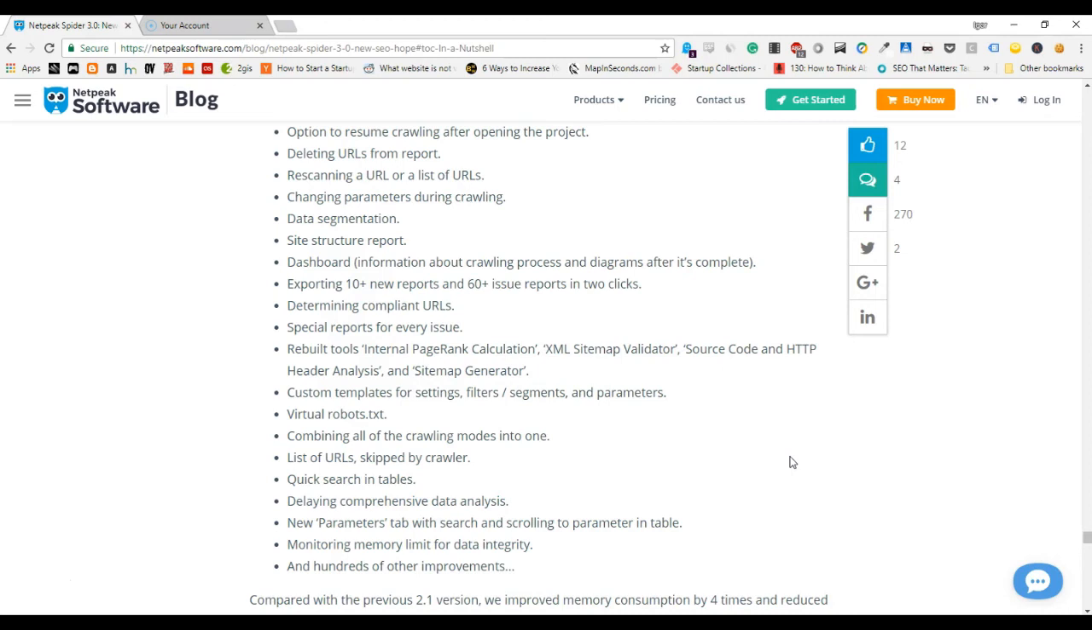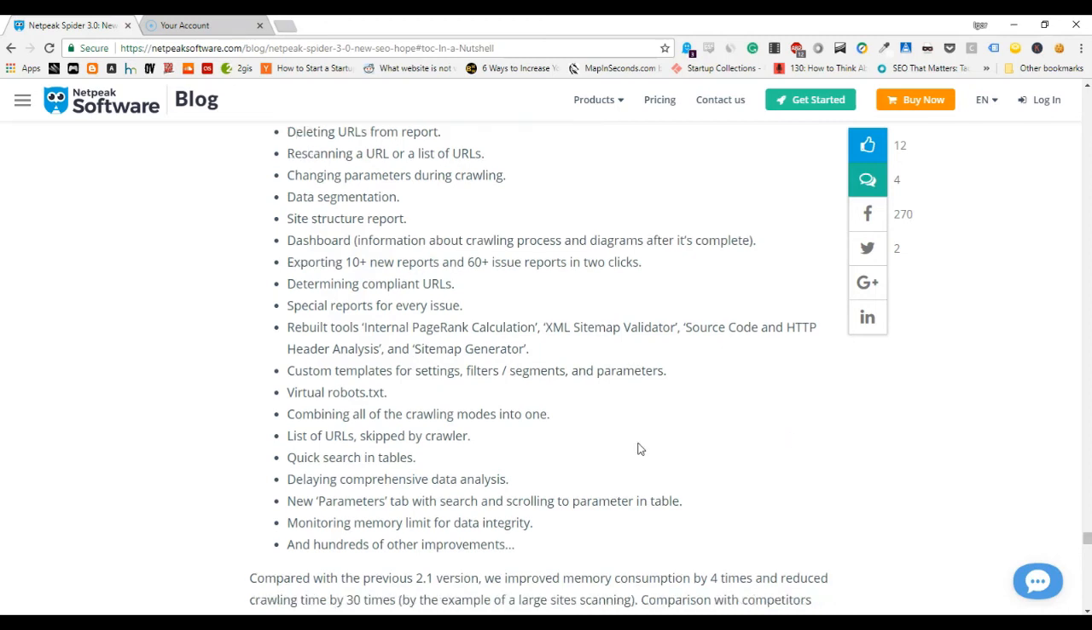Next, the source code and HTTP header analysis tool has been reworked. Previously, I believe it was a crawling mode for the Spider. Now it's a separate tool, and it can show the source code of the page, and you can use settings to show just the text on the page. The sitemap generator has also been improved. It now works only with compliant URLs. So if your page is disallowed in robots.txt, has a canonical to a different page, or is noindexed, it will not be included in the sitemap, which is a pretty cool change in my opinion.